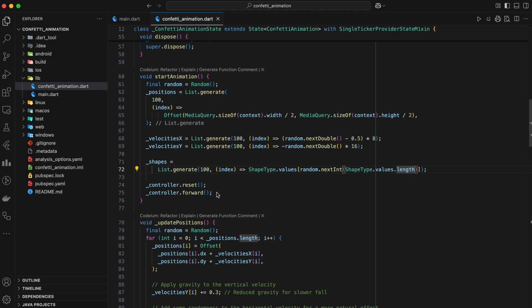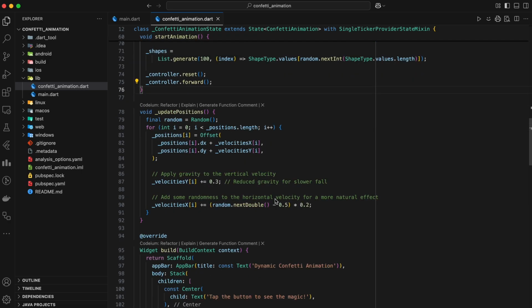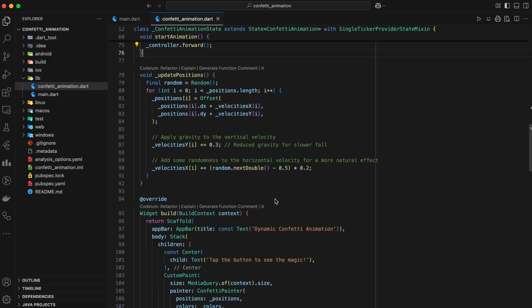Now that we've set the initial positions, velocities, and shapes for all our confetti particles, it's time to start the animation. We call controller.reset to ensure the animation controller is in its initial state. And finally, we call controller.forward to start the animation. This will trigger the animation loop, and our confetti will begin to fly across the screen. So, that's the startAnimation method in a nutshell. It's like setting up all the fireworks before the big show. We've positioned the fireworks, set their initial trajectory, and given them some random twists and turns. Now, let the animation begin.